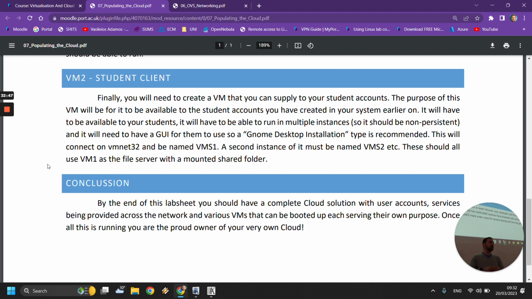Okay, so this is the most basic scenario for this particular lab sheet. All right, three computers in the cloud: one server, one client for lecturers, one client for students, and they should be able to start one instance and run.